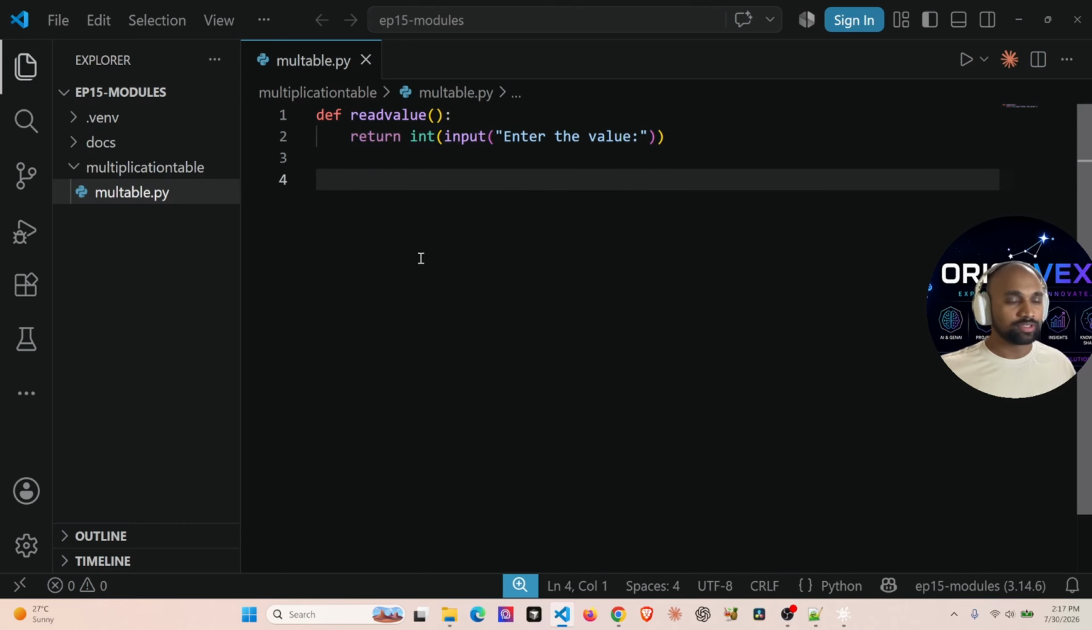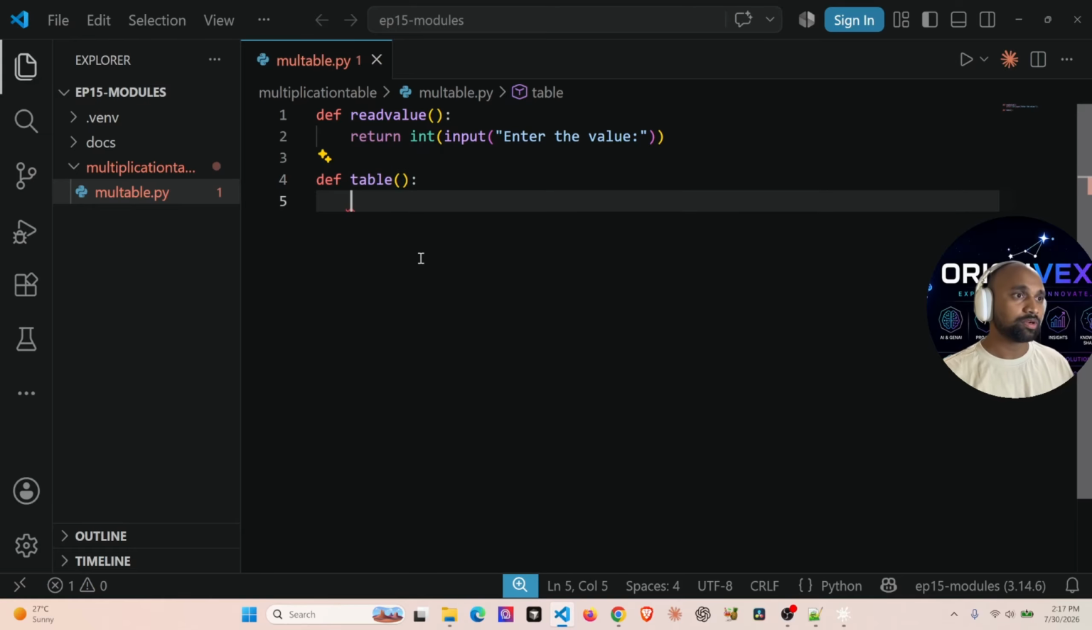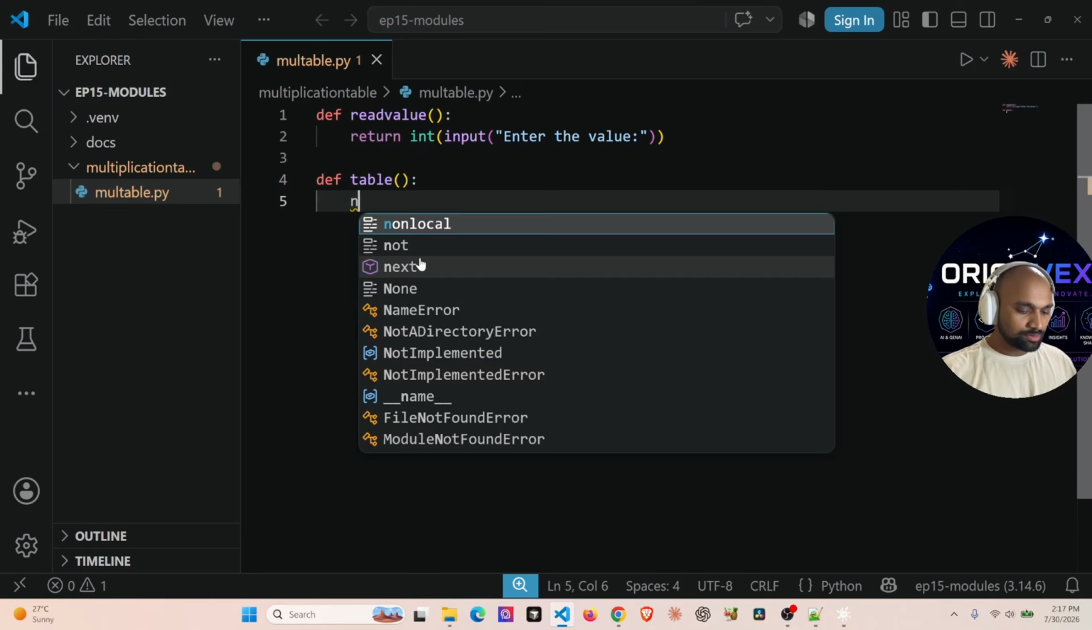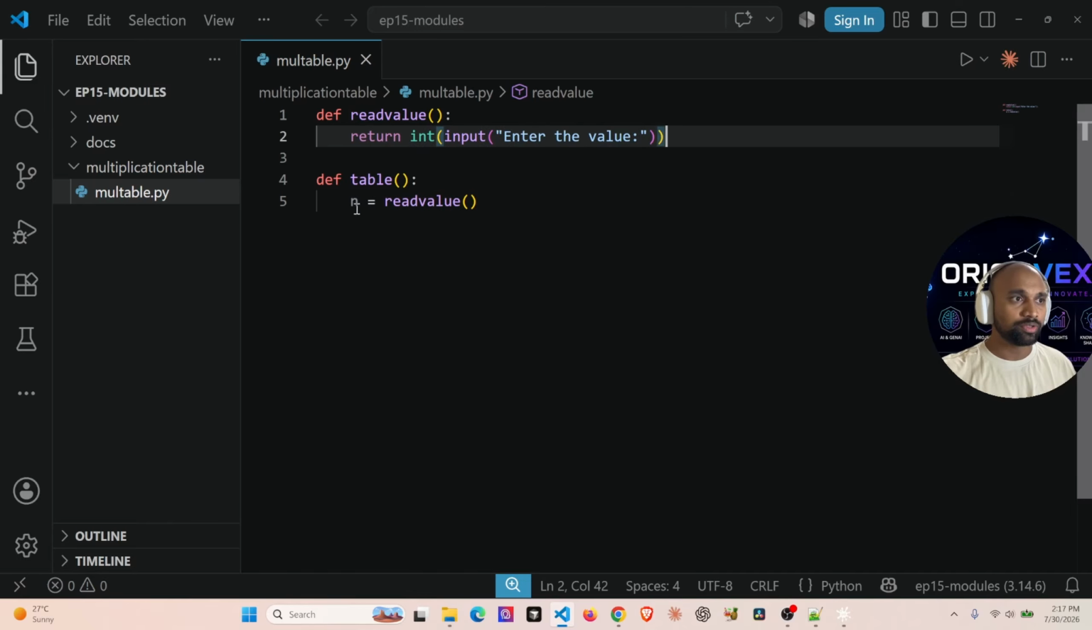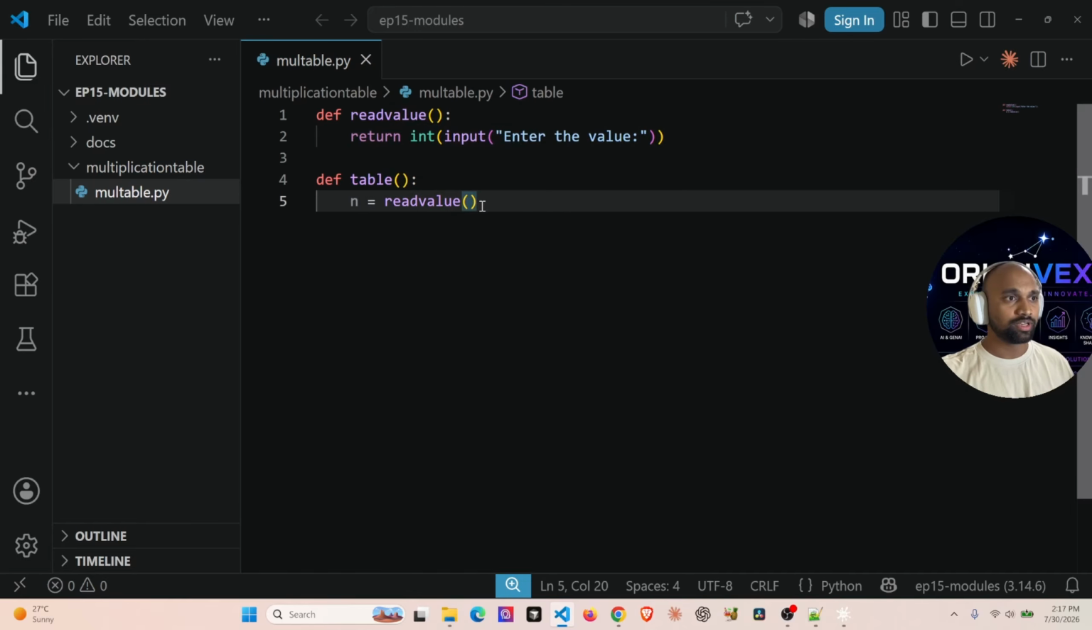Once it is defined, then I'm going to create the multiplication table. Define table. Then n equal to, I'm going to call this read_value. Whatever value we got here will be returned to this n variable in this table function.